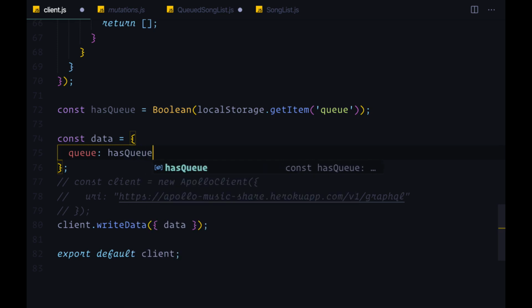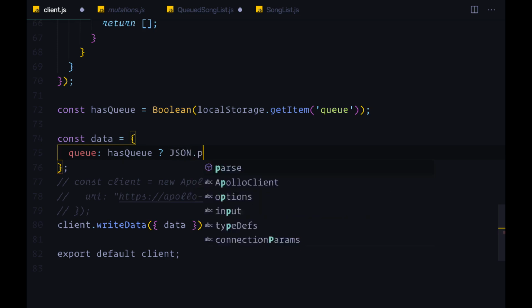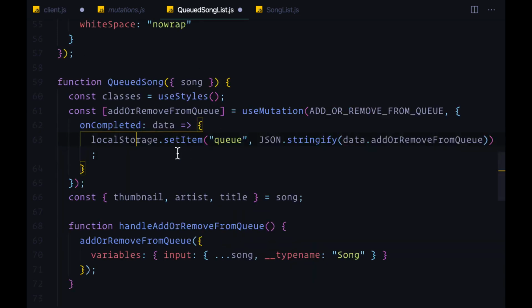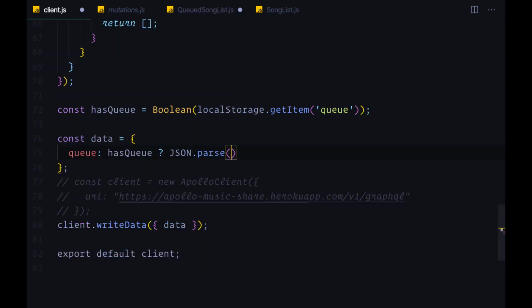So we can write an inline ternary here where we're setting the queue property on data. If we have a queue, then we want to say JSON.parse, which is the opposite of JSON.stringify. We converted our array to a JSON string. Now we have to parse it back into a normal JavaScript array. So we'll pass localStorage.getItem queue to JSON.parse. Otherwise, if we don't have a queue, we'll just provide an empty array here.